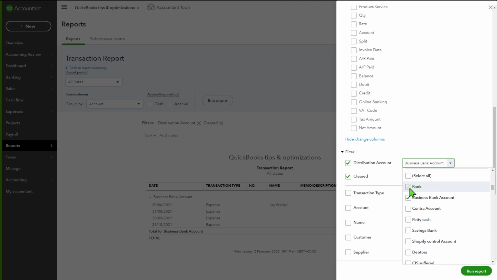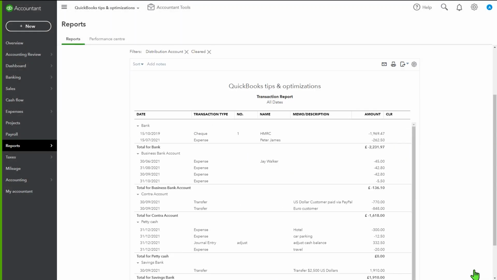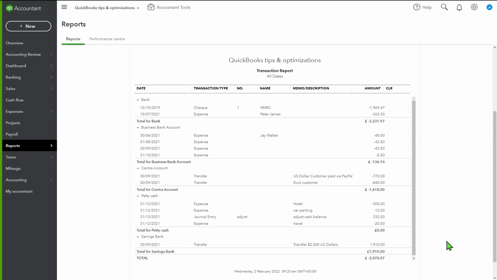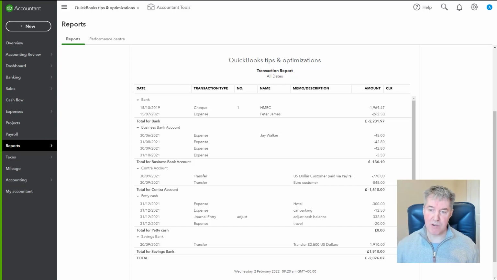So if I scroll down, we can select, let's say, a contra account, which should always come down to 0. So I want to make sure that comes through. Petty cash, savings. I'll just use those 5 for now. So if I run that report, it's displaying now entries which have not cleared the bank account or have not been reconciled.